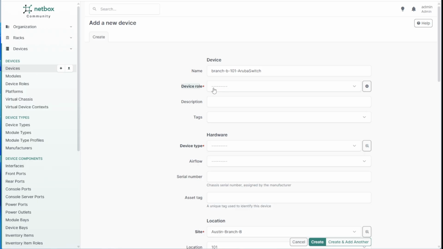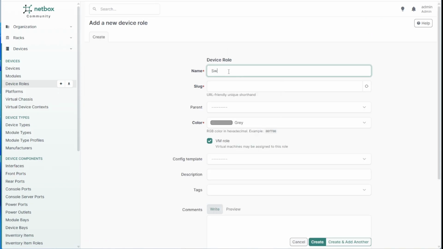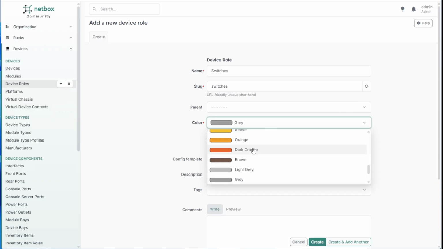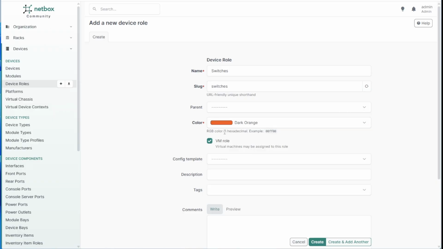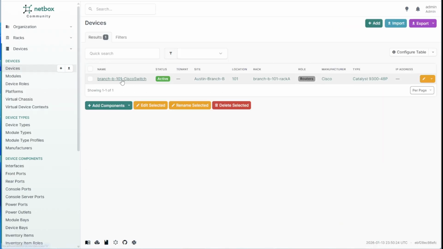Oh, so we have device roles, routers. Let's actually create one that says switches. So if we go to device roles first and hit add, just say switches. Let's have this be a different color, that way we know all of our switches are dark orange, and then just say create. Now let's go back into our devices.